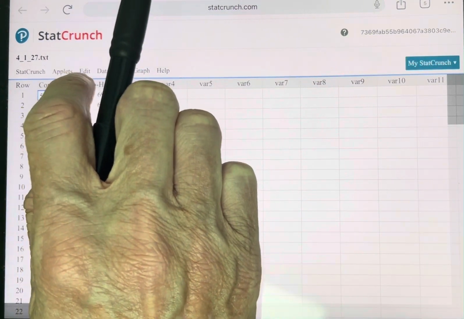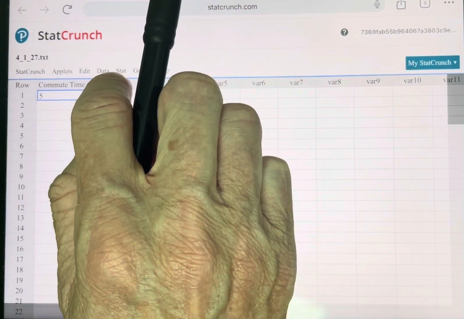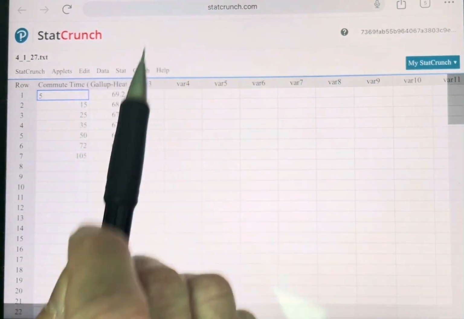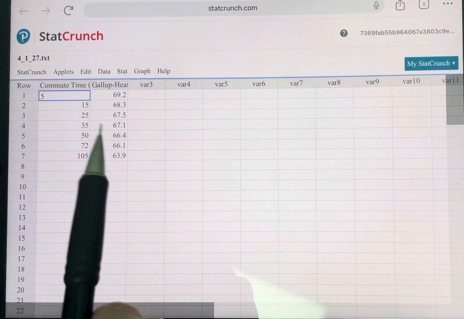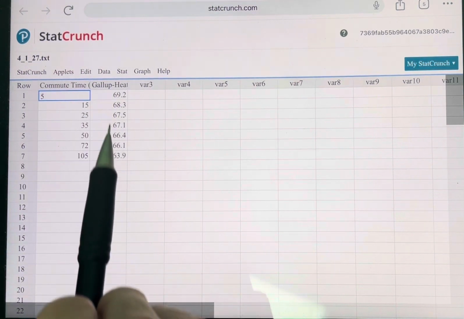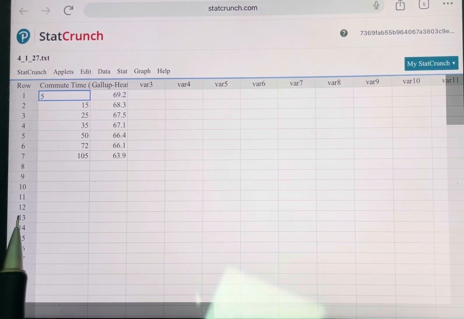Commute time is the X explanatory variable. And this other variable here is job satisfaction, I believe. So I have commute time as the X variable, the explanatory variable, and job satisfaction, I believe, as the response variable. And you'll see I only have 7 points here. It stops at row 7.